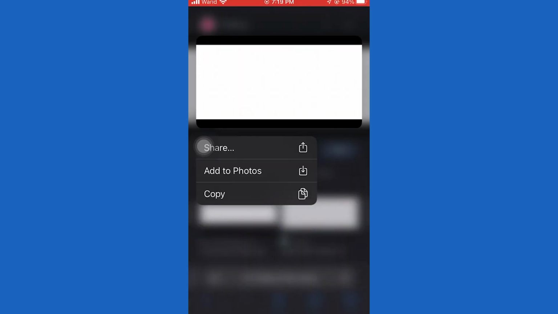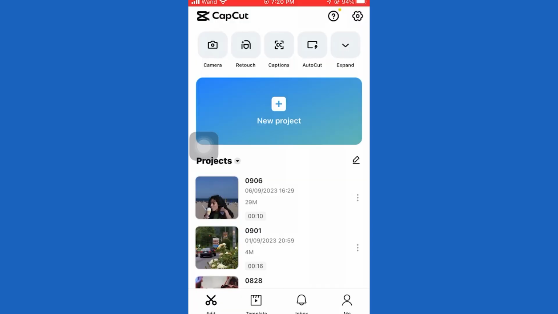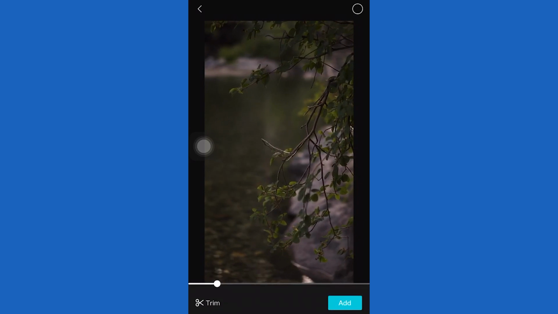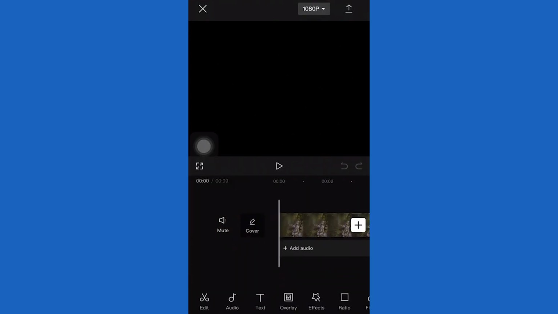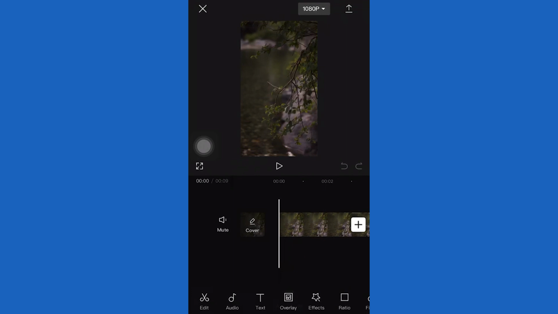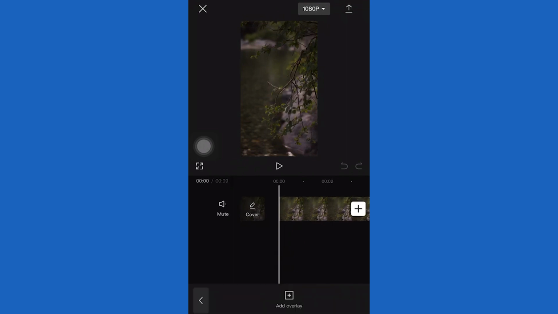When you save the image to your gallery, then you want to go over to CapCut. Make sure you import your video now in order to add the cinematic black bars. You want to click on this overlay button. Then add overlay, and this will open our photo gallery.